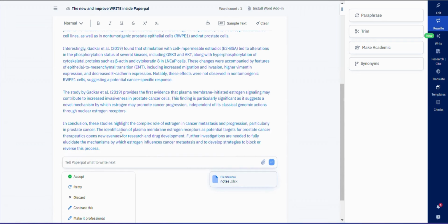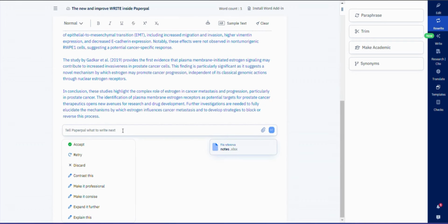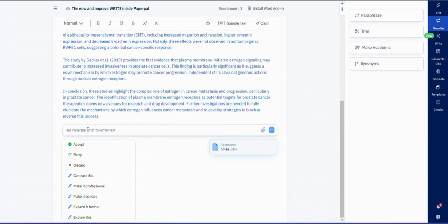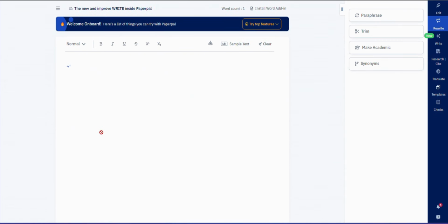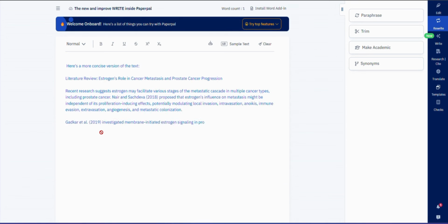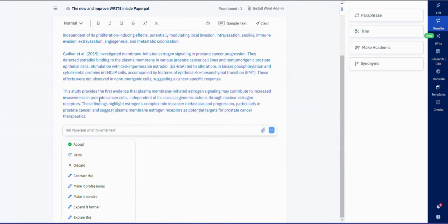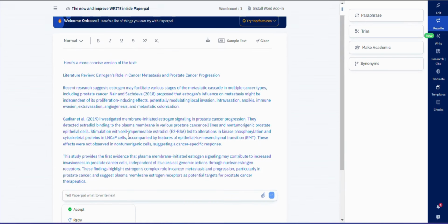With the new Write feature, you now have the ability to provide a follow-up instruction to modify the original output. What do I mean by that? If you wish to make this output more concise, you can now do so by clicking on this button or by typing in a custom instruction. Let us go ahead and make the output a little concise. The previous output will be taken into consideration and a concise alternative will be provided.